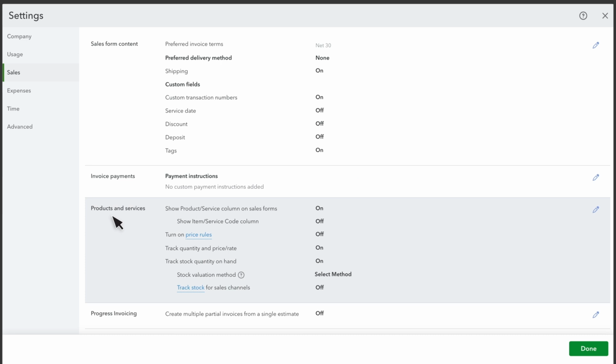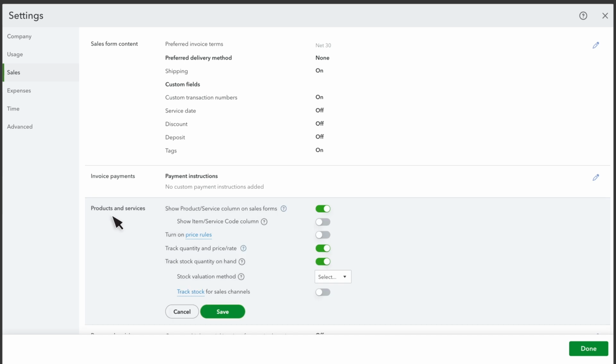Nearly every business tracks specific products or services on sales forms. If you need to keep track of specific information, like an item or service, select Edit, and then turn on the Show Item Service Code column.